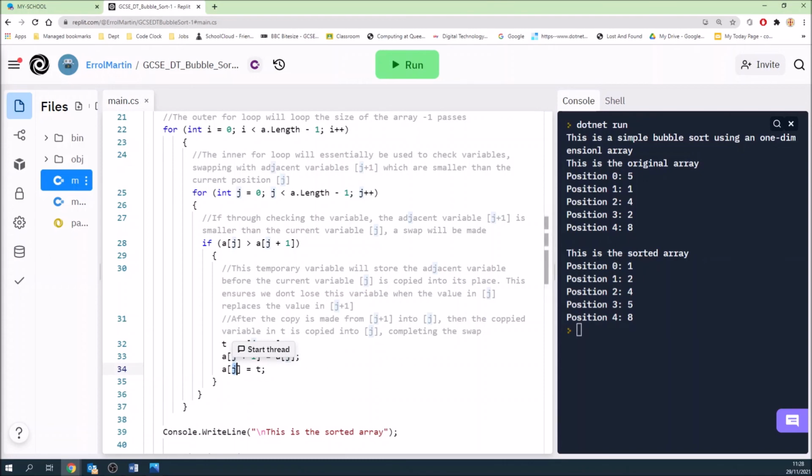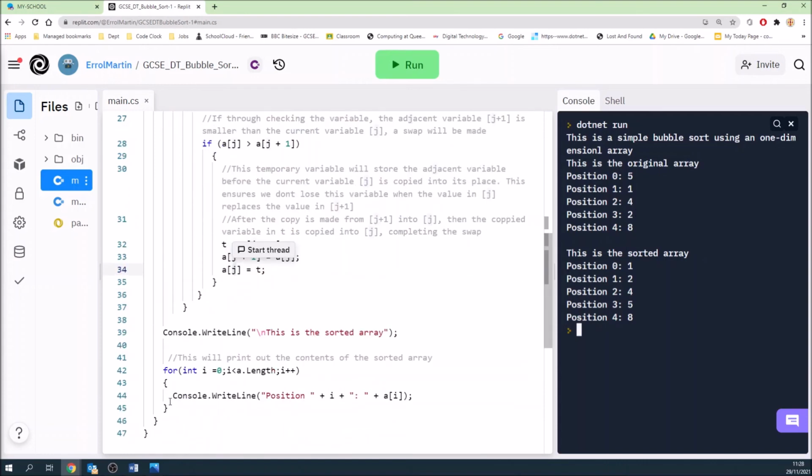So as you can see from the output on the right hand side, we start off with an array which is unsorted, 5, 1, 4, 2, 8, and then afterwards, when we run lines 42 to 45, we run another for loop which iterates through each position in the array, and it prints out the sorted values.